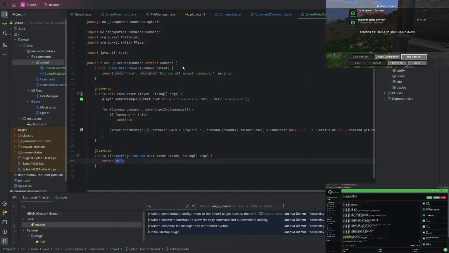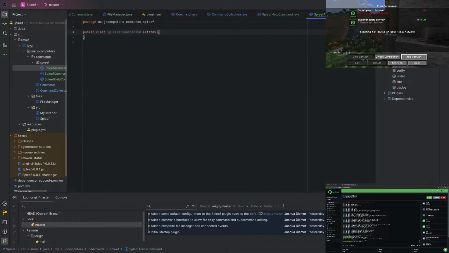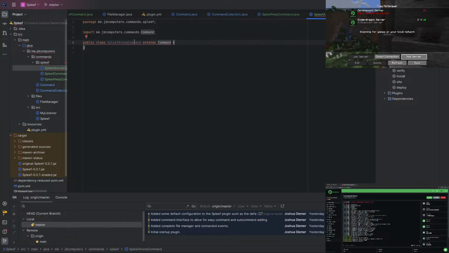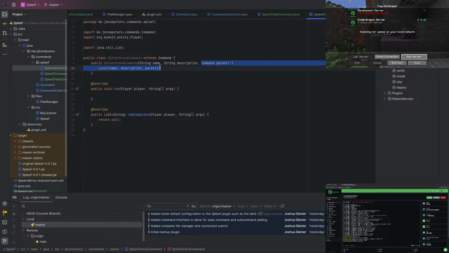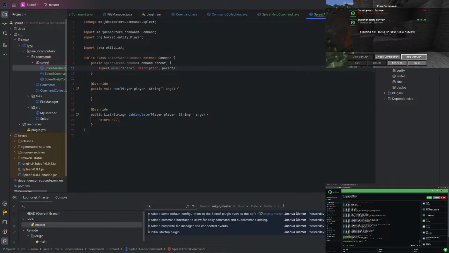Let's go ahead and also, while we're at it, add the Spleef Arena command. Extends command. So let's get our implementations done here. I will do the one with a parent. Boom. So this one is simply going to be Arena. The description is create, list, update, or remove arenas. That's all it needs.